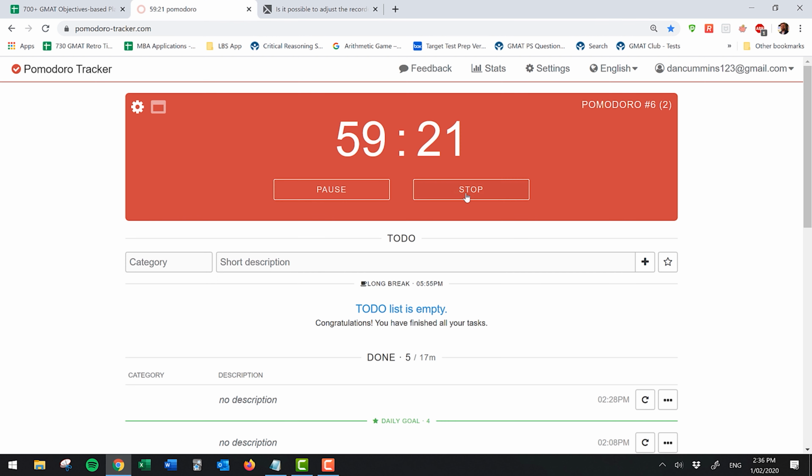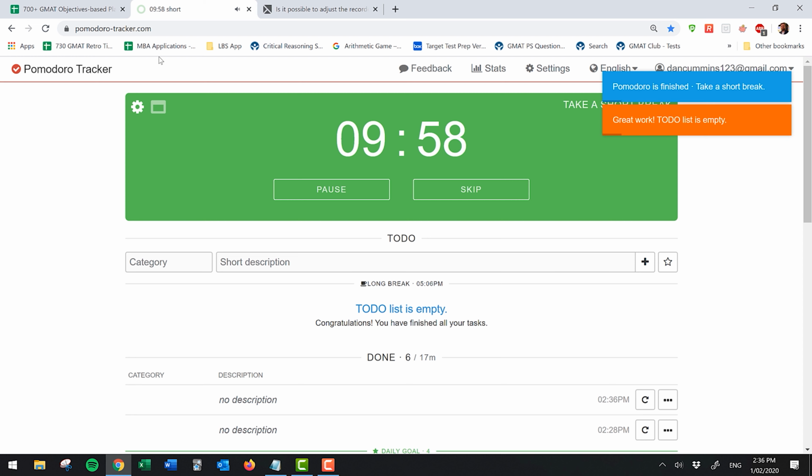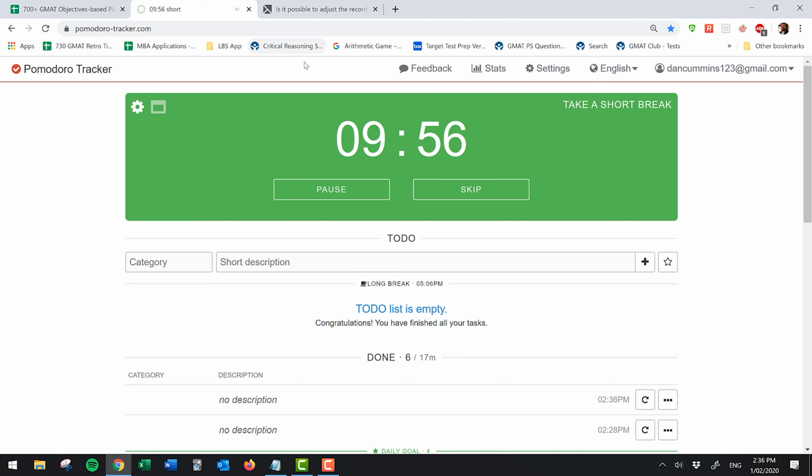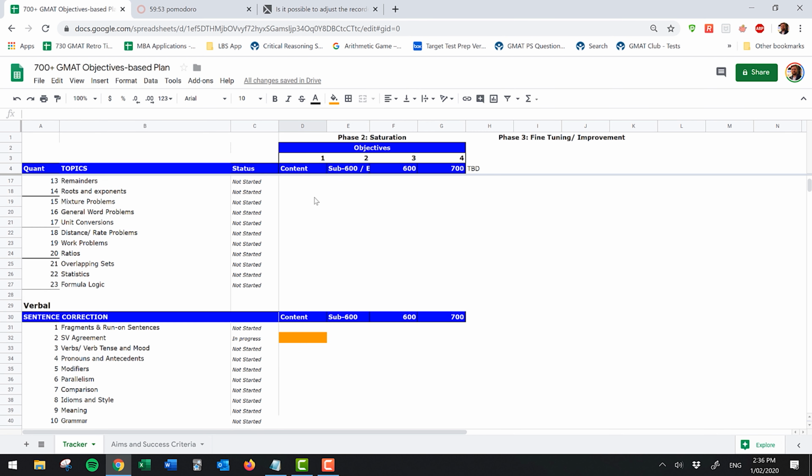I finish the Pomodoro. I'm now having a break, make myself coffee, do whatever. Come back, it's 10 past 7 now. I'm ready to do my next Pomodoro. I sit down, start studying. What do I do? Do I do quant? No, I do not do quant. I come here and I do verbal.